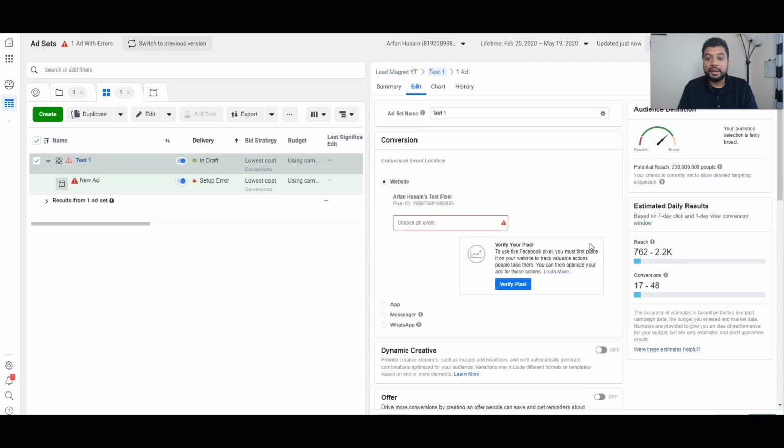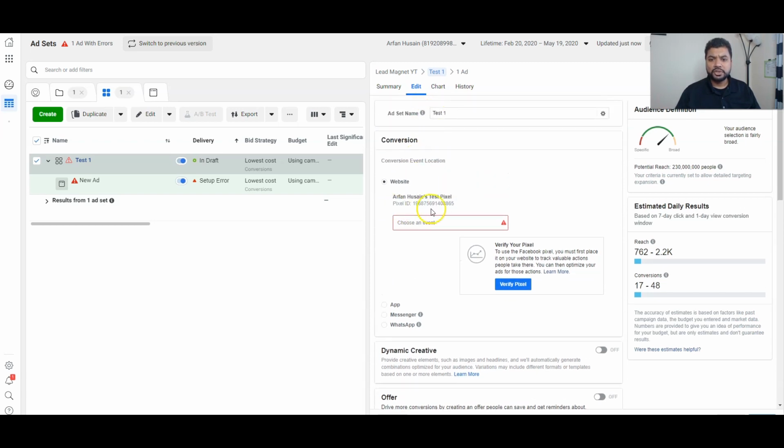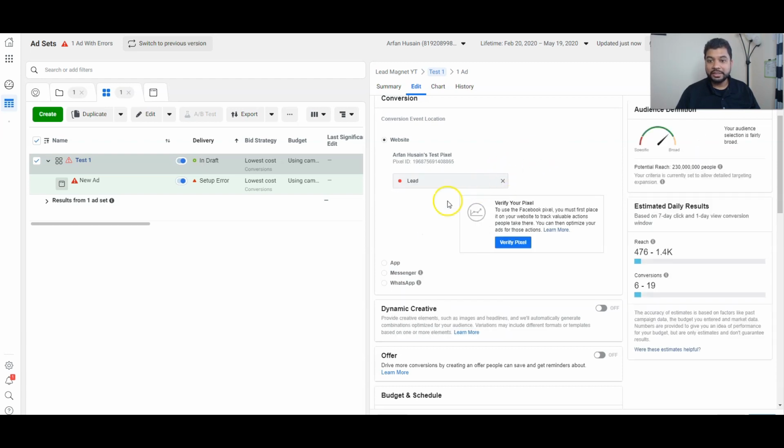And now we are inside the ad set. What you want to do now is choose your conversion. You're going to choose the test pixel. You're going to choose an event, right? So nothing is active, but the lead is going to be your best option. Or if you created maybe a custom conversion, you can use that. But typically, as long as you have the lead event installed, you can do lead, because that's what you want. You want to get a lead.